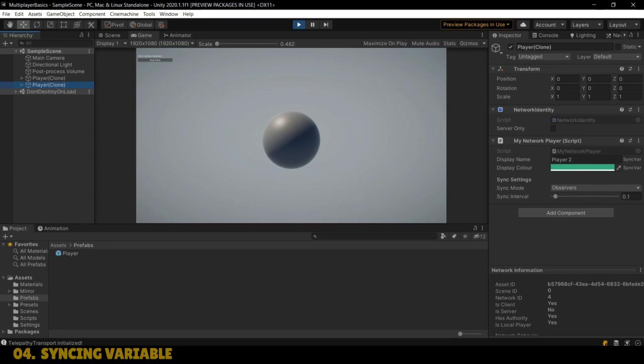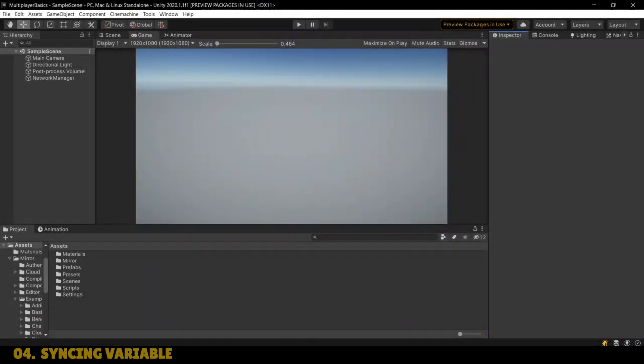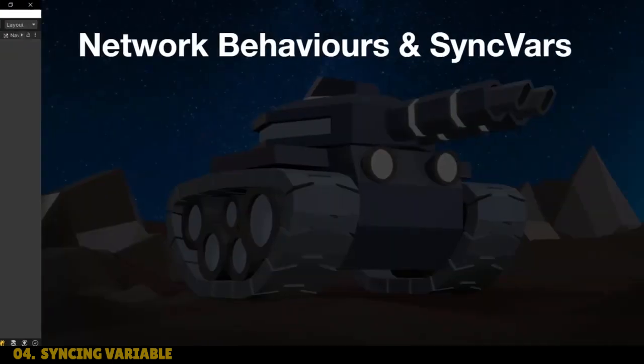So this is all decided on the server over here. The server is generating those colors and syncing them across to the clients. So let's get started talking about network behaviors and SyncVars. Now, both those things, you may not know what they are, so let's get into some theory.